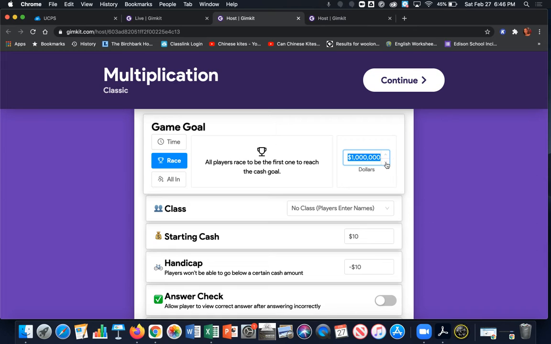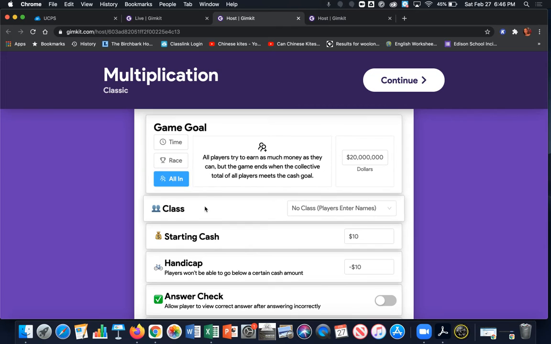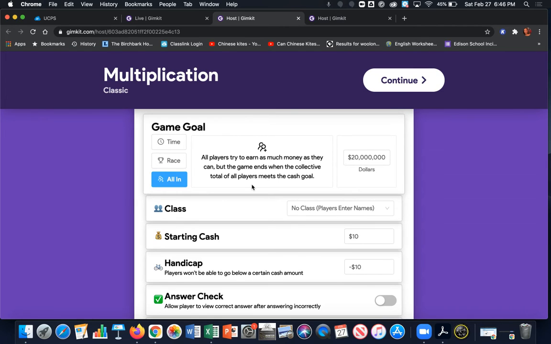You don't have to use the up and down arrows. You could type in your own dollar amount here to determine whoever reaches this goal first will be the winner. And your last game goal is called All In, and that's where everybody together as one collective group earns as much money as they can. But the game will end once all of their collective money equals a certain dollar amount that you choose here. Again, you get to choose that dollar amount in the All In.